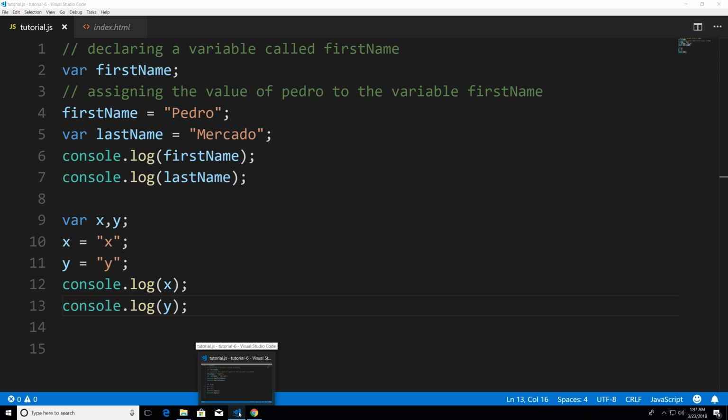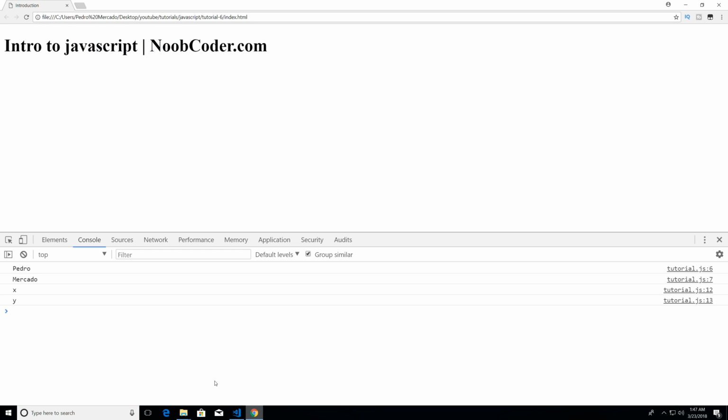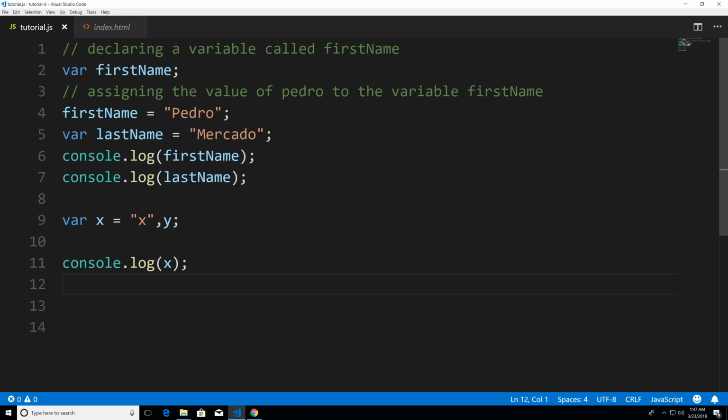But I can also combine the two. So for example, let me get rid of this. Now let's say I know what I want to initialize the value of x to. So I want to assign it the value of x. And let's say y, I have no idea what I want to initialize it to. So if I just get rid of this, Control S to save, go to my browser, refresh, you see that we get the value of x. So you could mix and match. And that's pretty much it for variables.